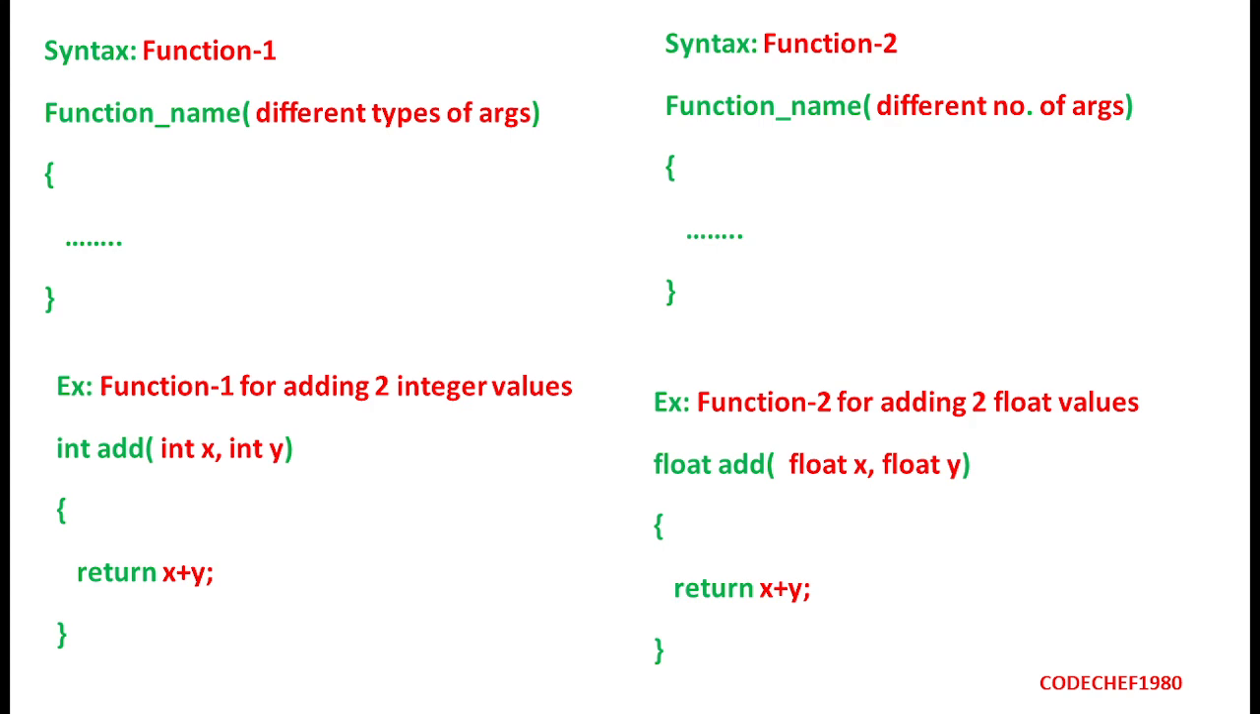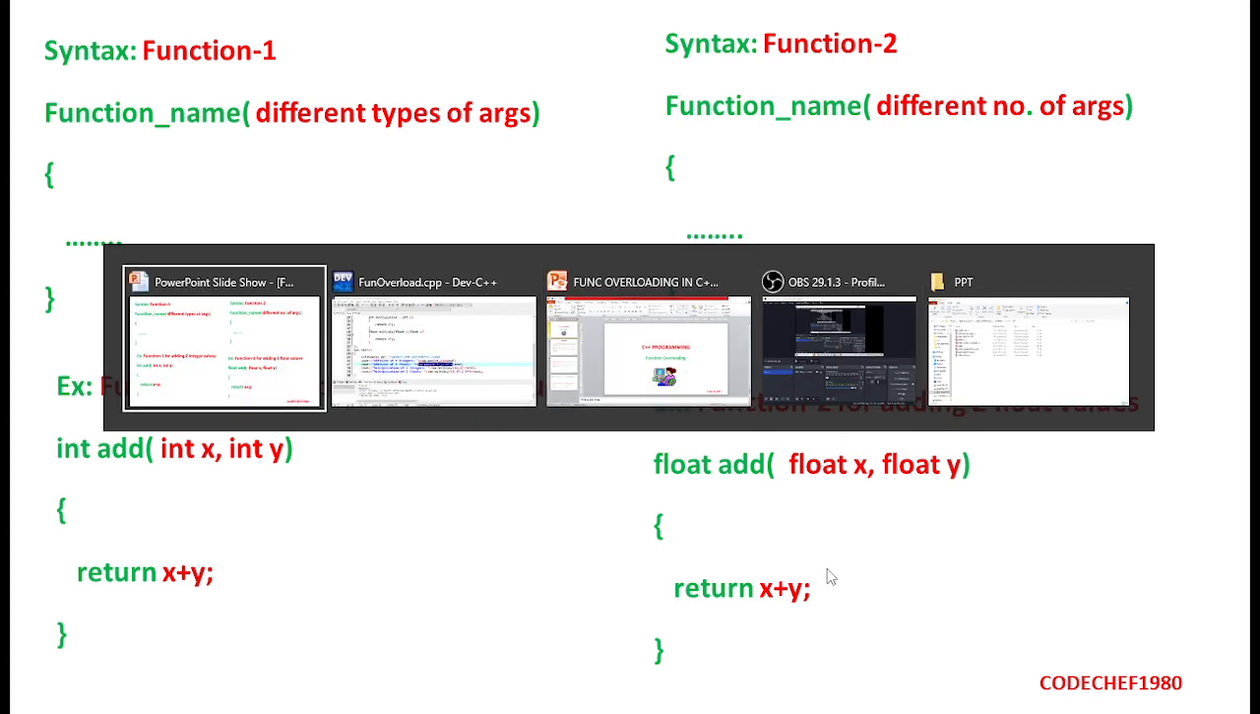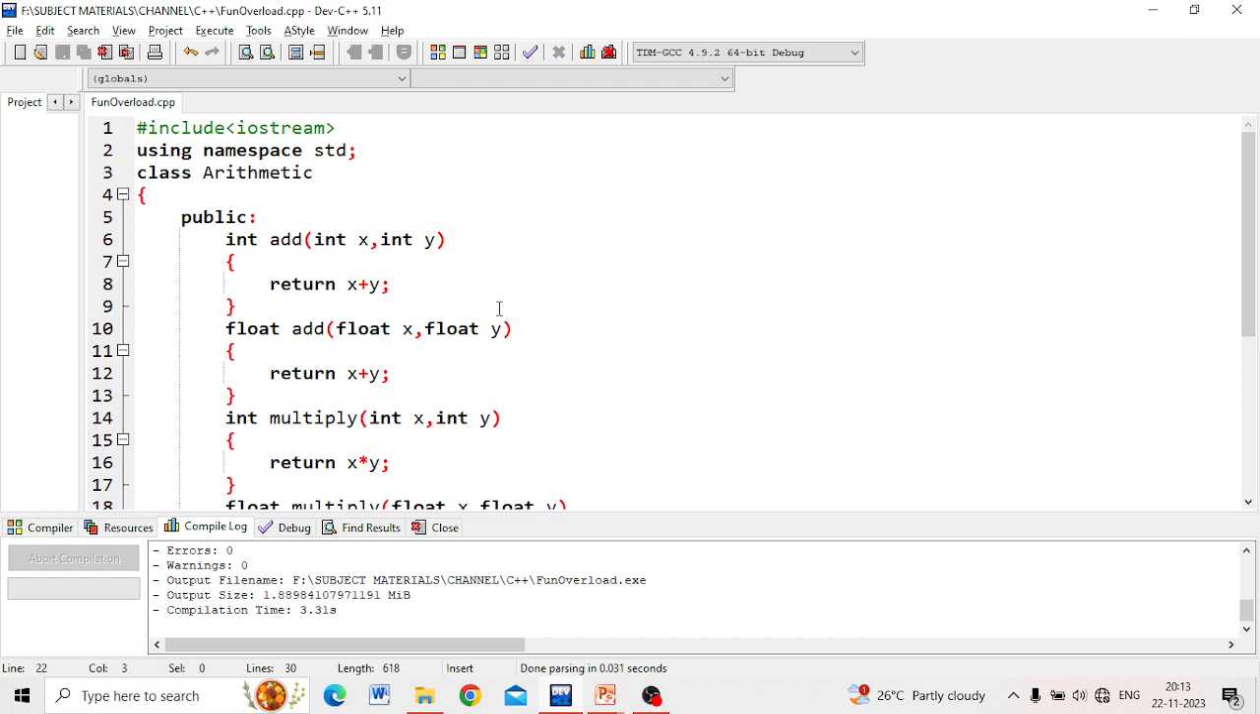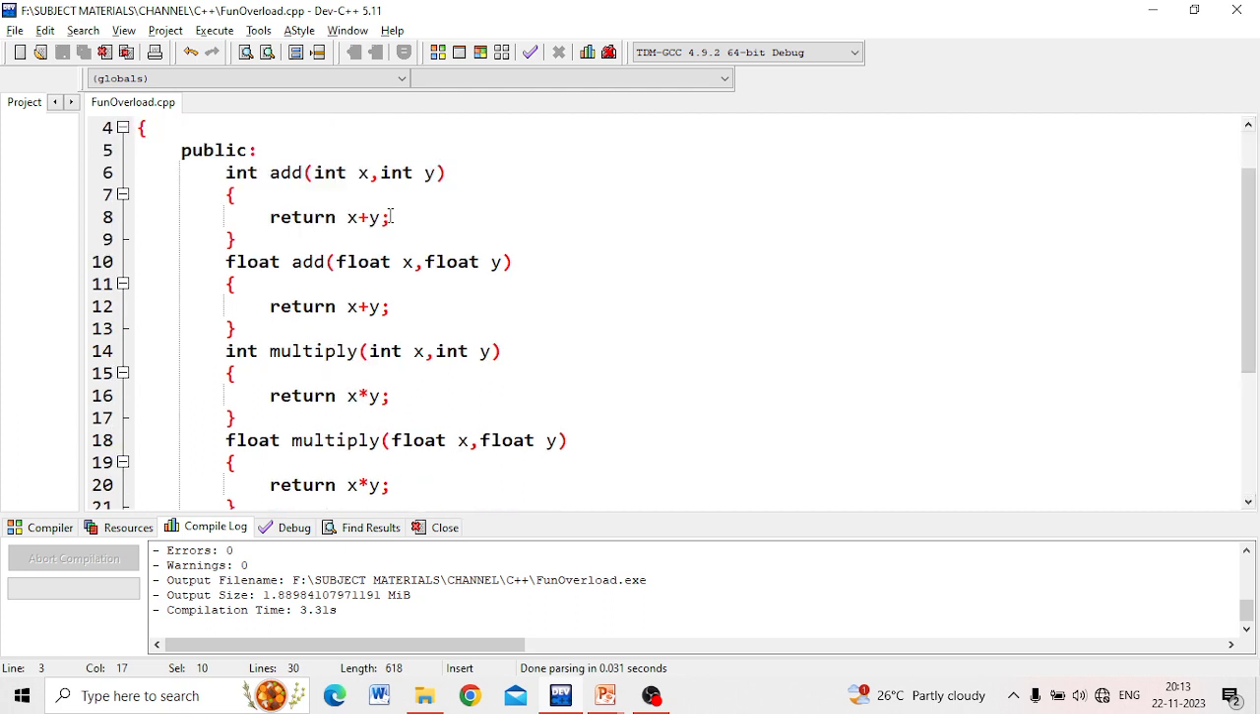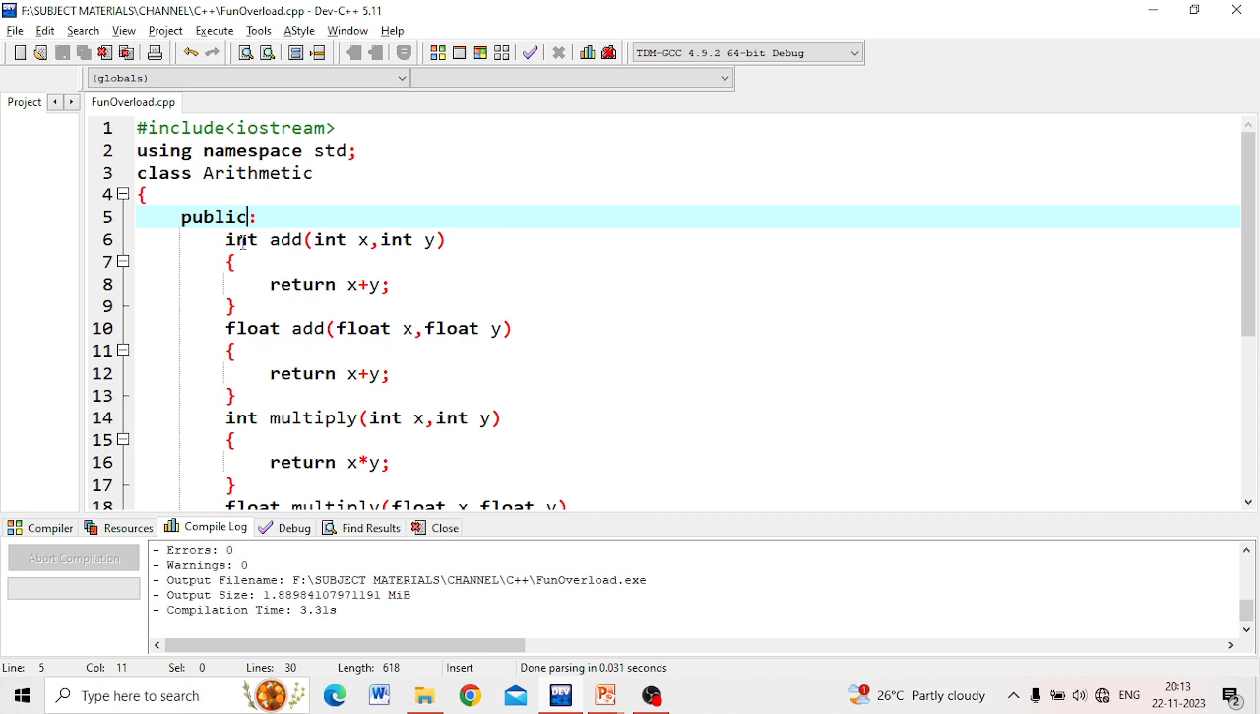Now I would like to show the execution of this model. Here I have taken a class called arithmetic. There we can have different kinds of arithmetic operations as member functions. But for demonstrating this function overloading, I have taken addition and multiplication to help you understand the exact meaning of function overloading. Here I don't want any attributes, because the role of the functions is just taking the values and returning the results.